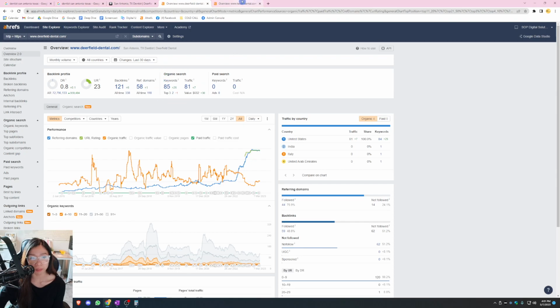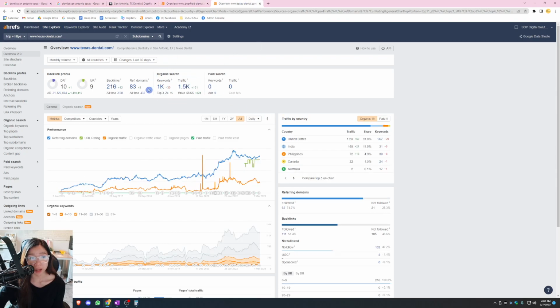Let's take a look at your main competitor. Your main competitor, Texas Dental, is actually using around 1,000 of those buyer intent keywords, right? And it makes sense that they're ranking first on Google because they're targeting 1,000 of those search terms that people are searching for on Google, and that's very important.